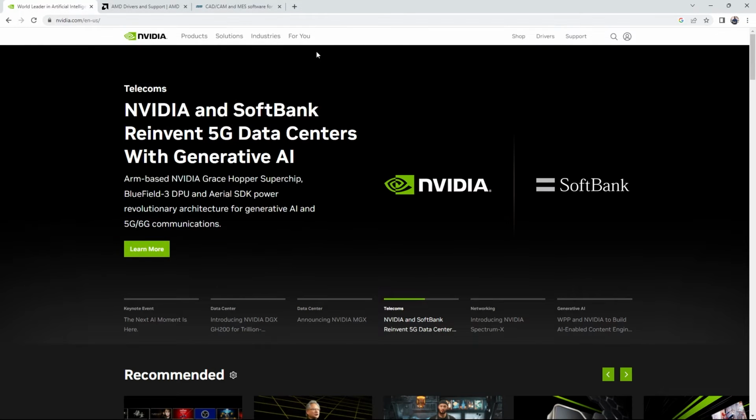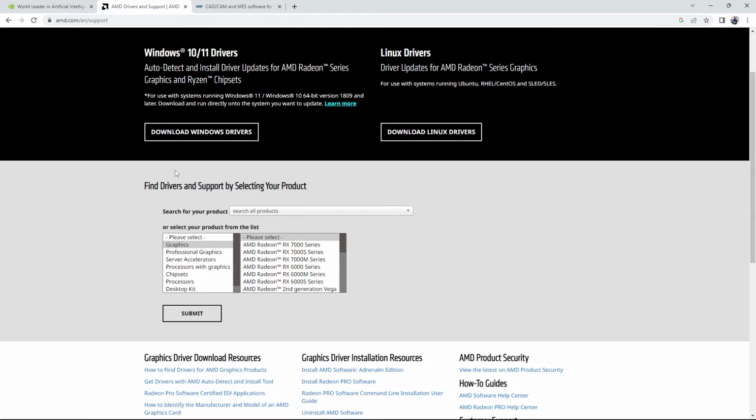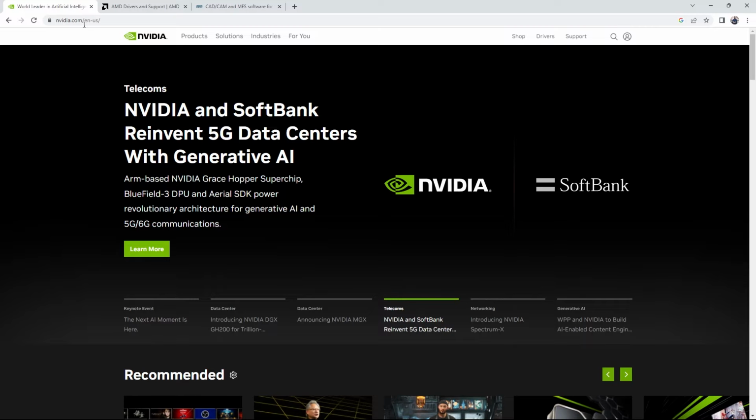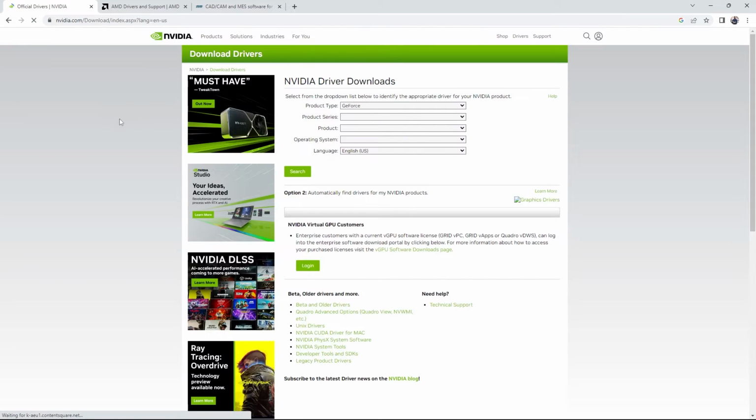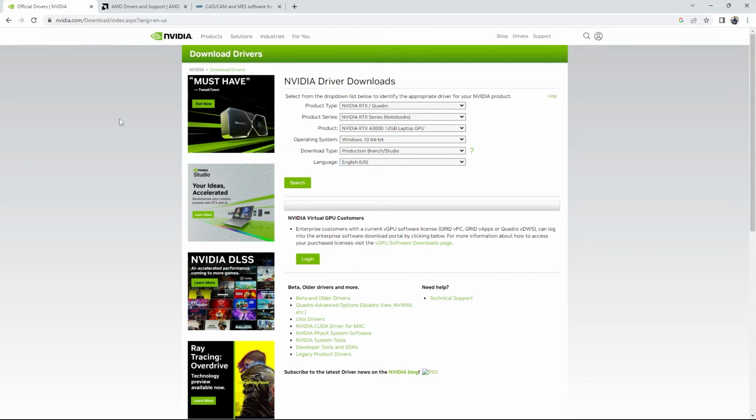So depending on what you have, you either want to go to the NVIDIA website or the AMD website, and you can search your products here. So if I'm here up in the top right, I can click on drivers. You don't need to activate any accounts for this or anything like that. You can just go get their drivers.